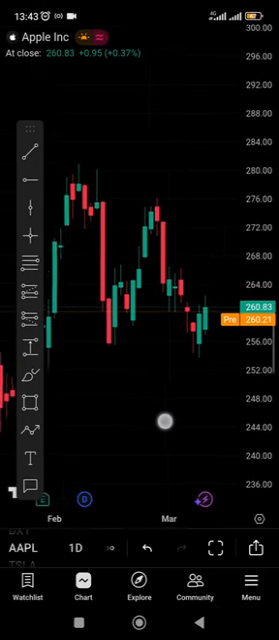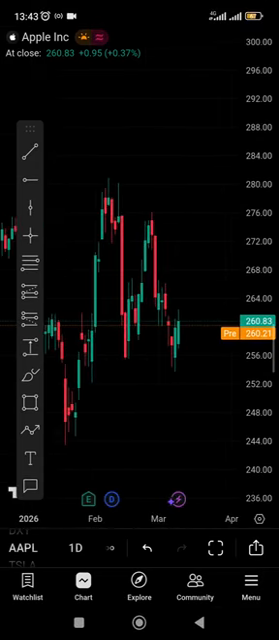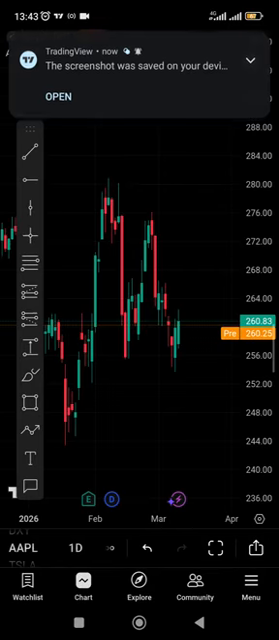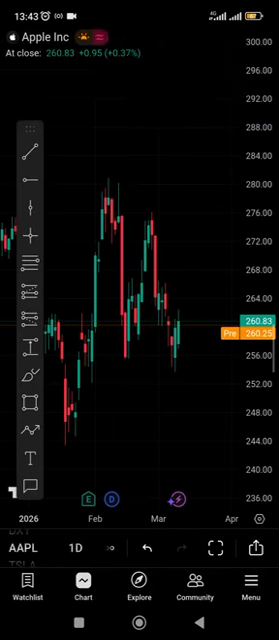Then let's say I want to save my chart setup. I can click on this icon at the extreme end, you see, save chart image, and that will save to my file manager. And at the extreme left, I also have something that looks like 1D. That is the time frame.